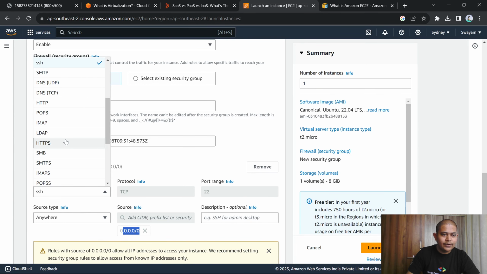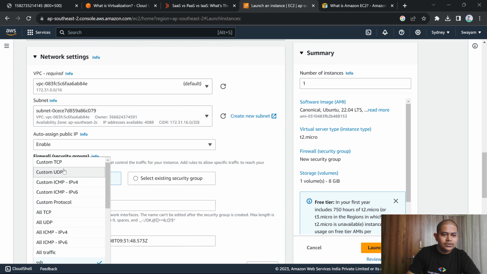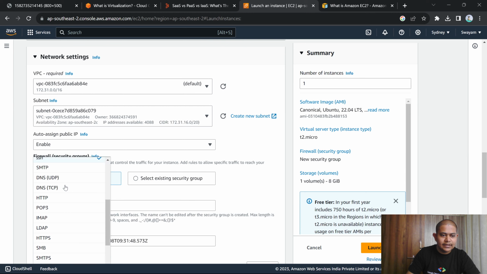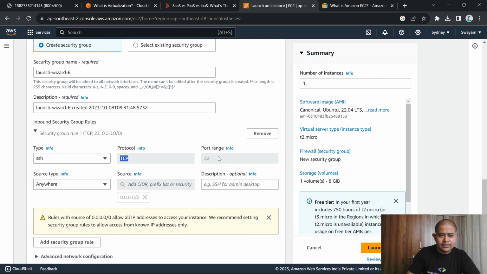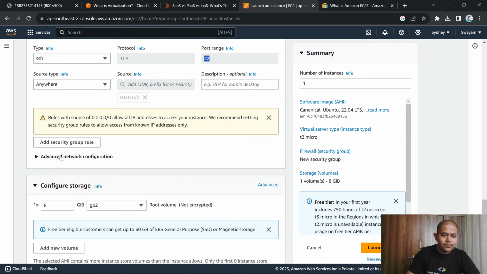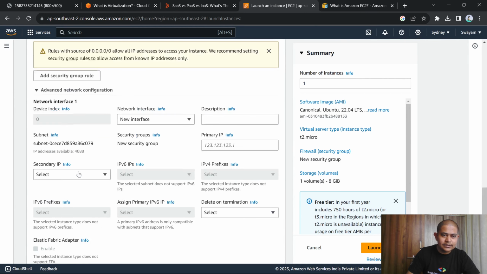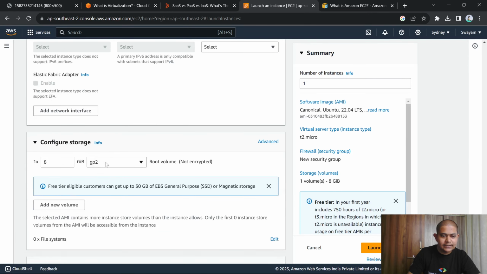For accessing a Windows system, you can select the RDP client. You can also see that HTTP as a protocol is also available here. Then there is the TCP protocol with the port range of 22. You can also add multiple security groups and configure some advanced settings. For now, we are not getting into the advanced settings.